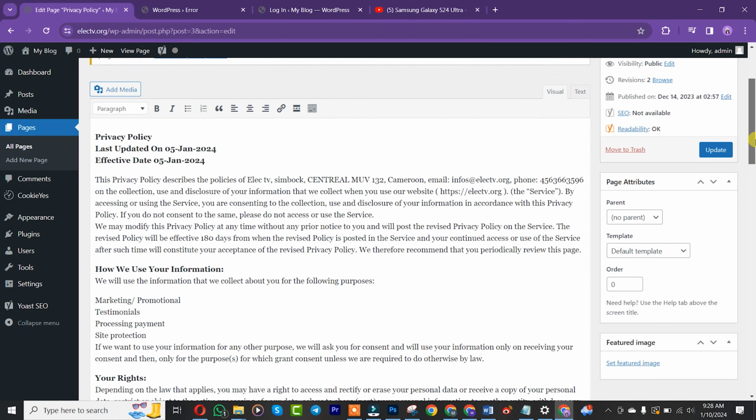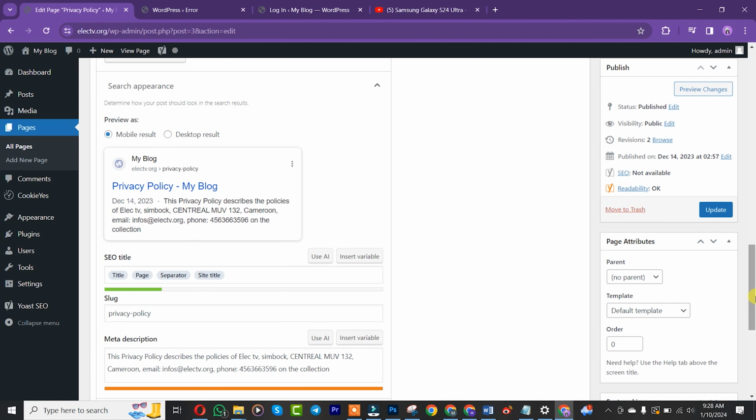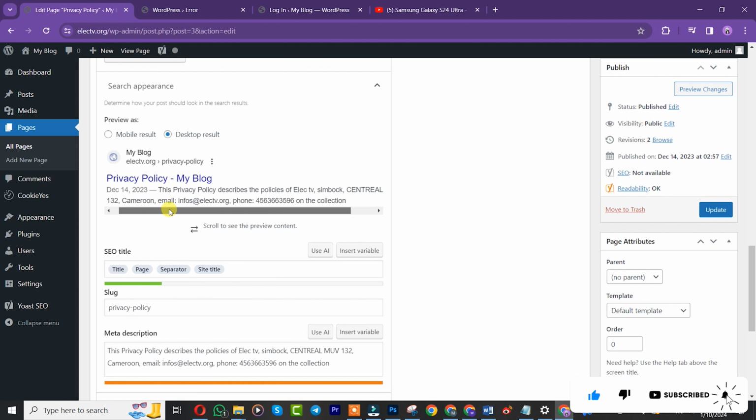So let me show you guys again. Scroll down. As you can see, this is it here. This is the laptop view, and this is the phone view. So as you can see, that's it.